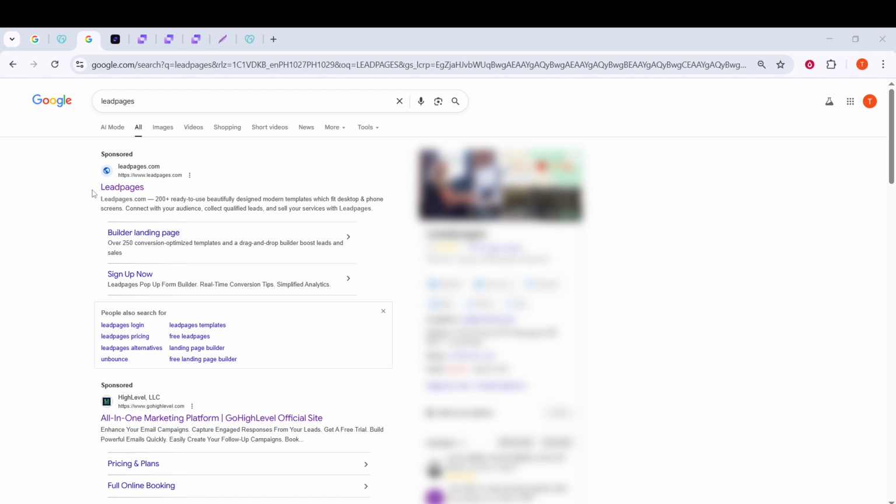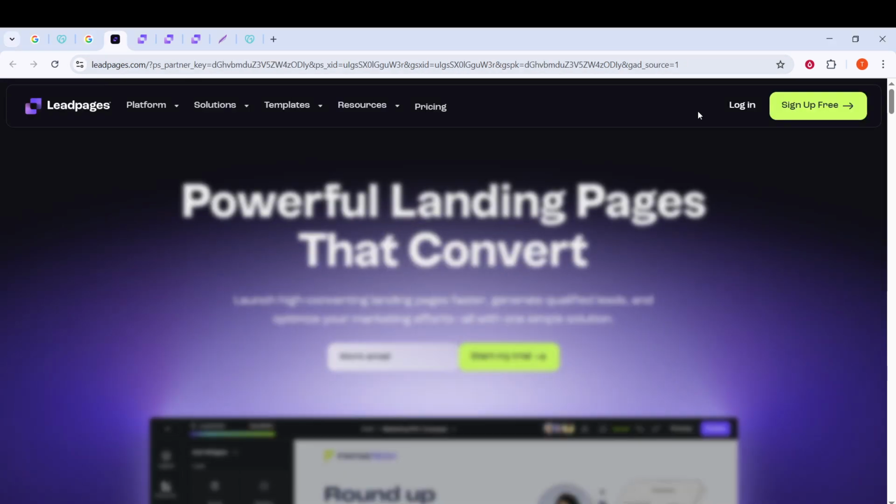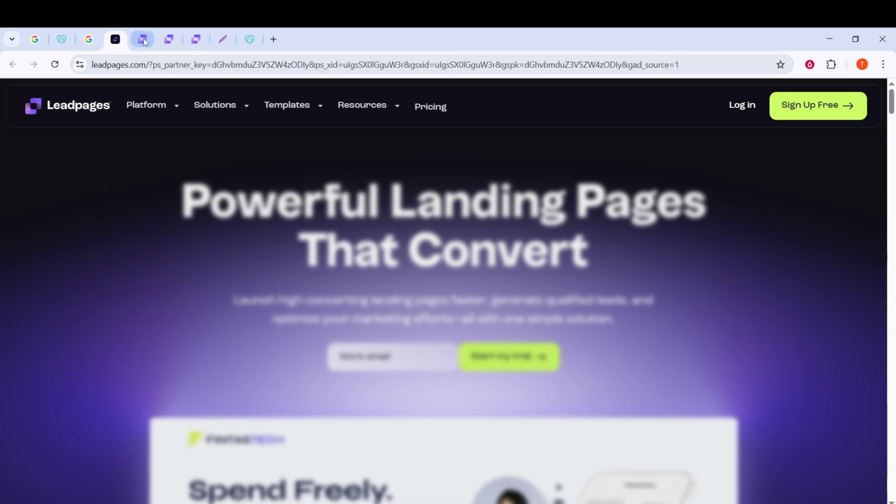Once on the Leadpages site, you'll need to log into your account. If you don't already have one, for this process, you'll need to create an account as it provides the foundation for connecting your domain. For those who already have an account, simply enter your login credentials and press Enter.